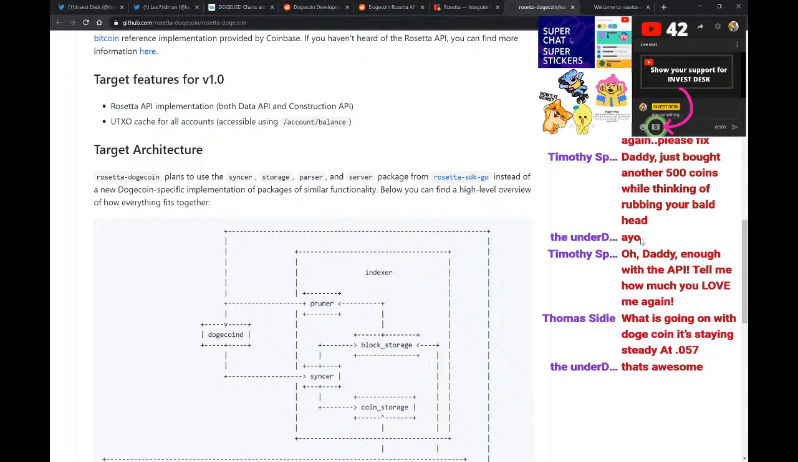And once they do that, by the way, it goes even beyond, because now Dogecoin can additionally be listed on other exchanges using the same Rosetta API. How cool is that? That's pretty cool. So check this out. This is awesome. Let me know what you think. All right.